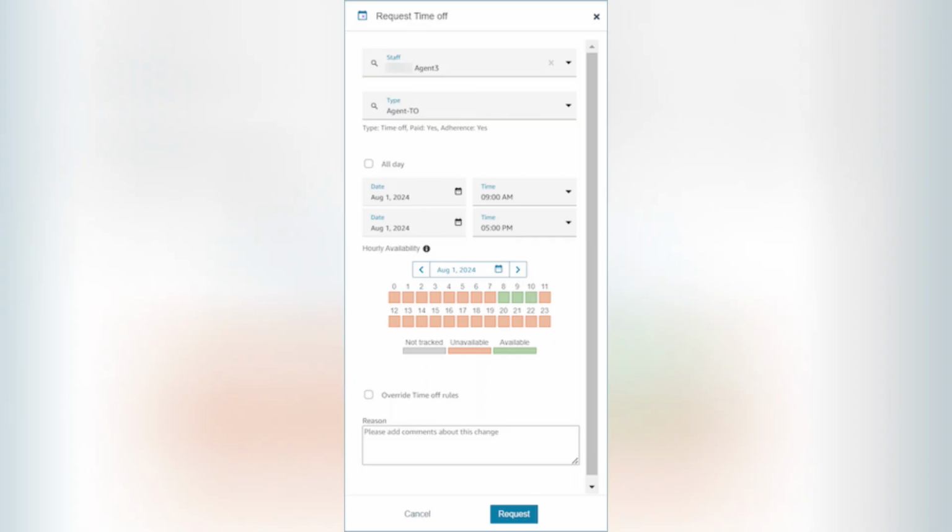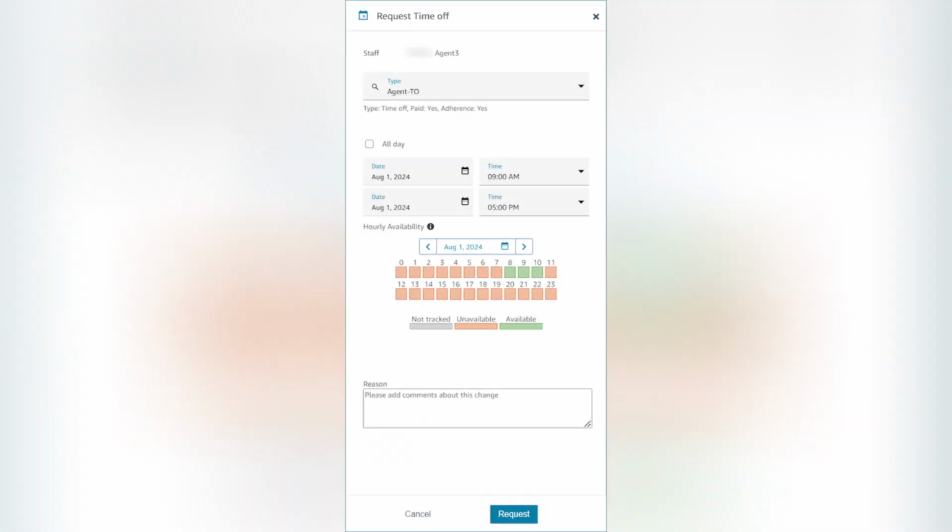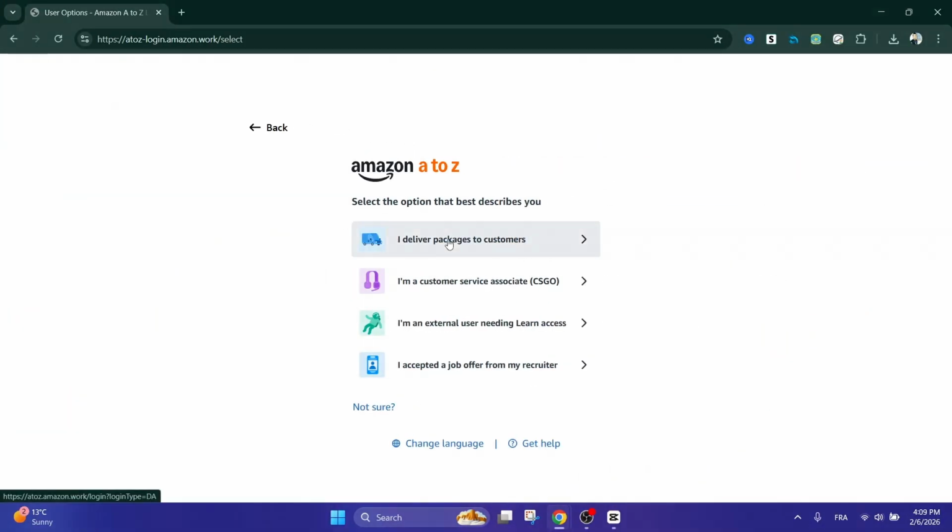Now double check the accuracy before submitting and then tap on Submit Request. Wait for confirmation, and your manager may need to approve the request depending on site policy. And that's it guys, as simple as that.